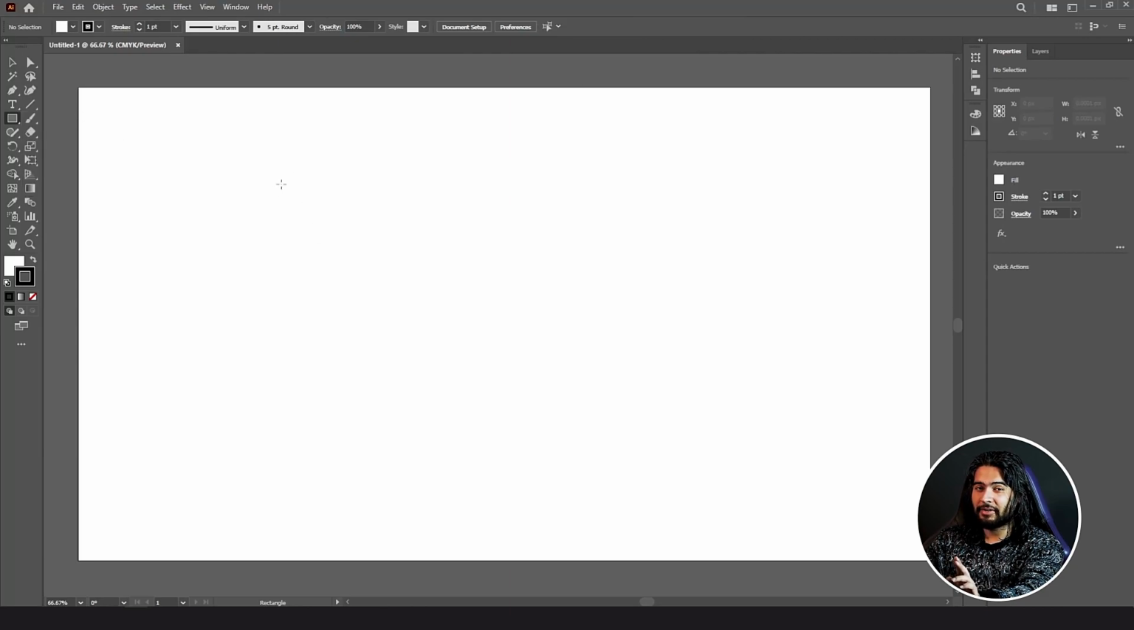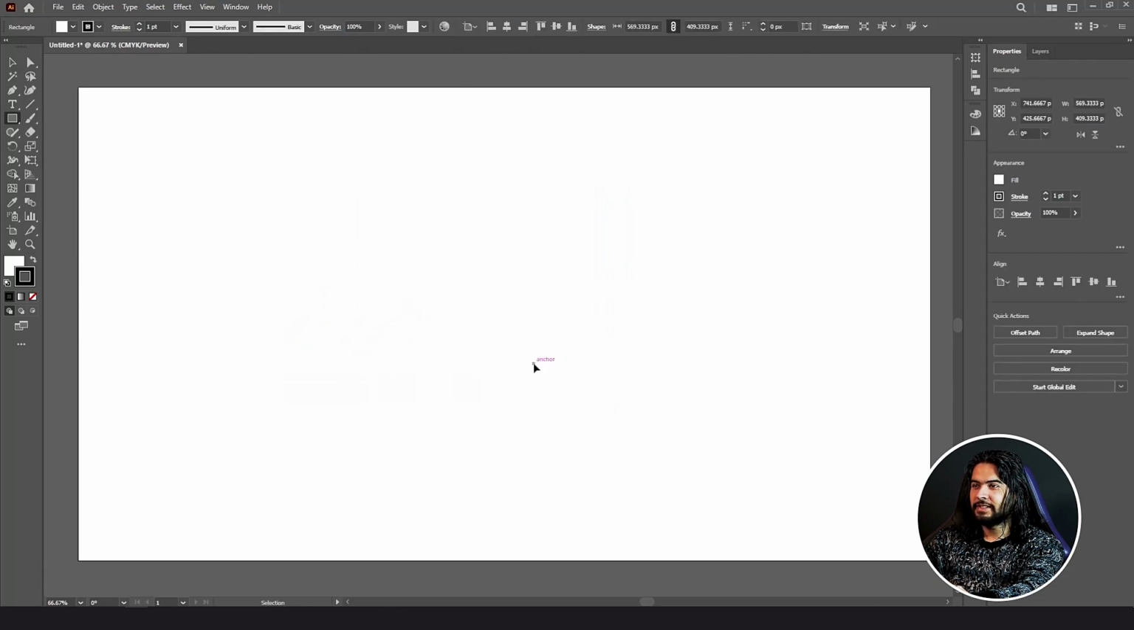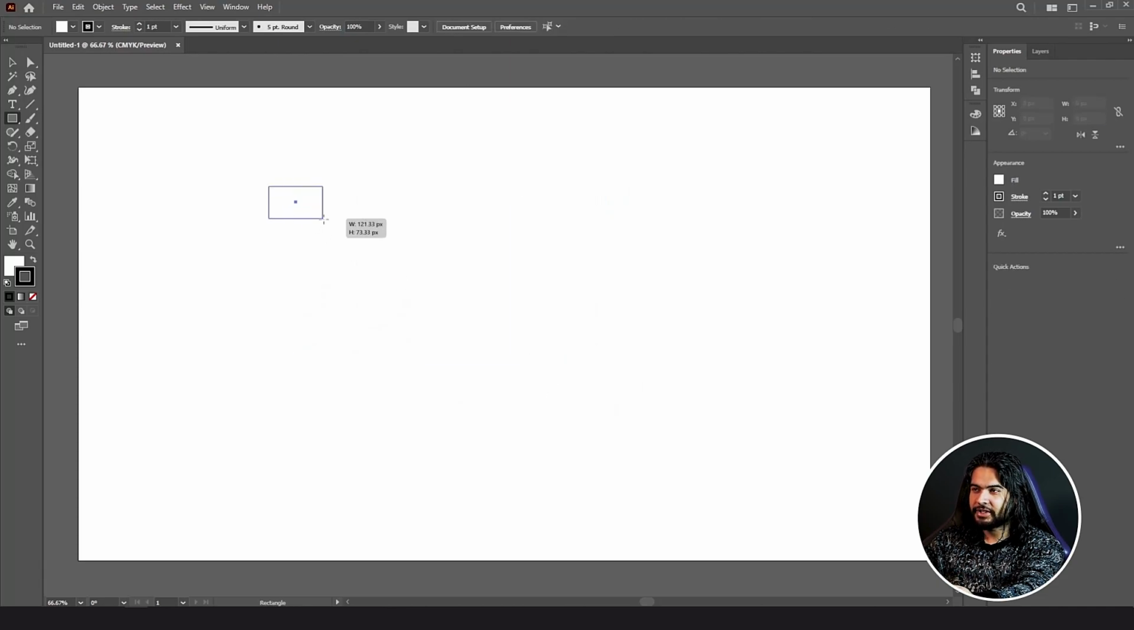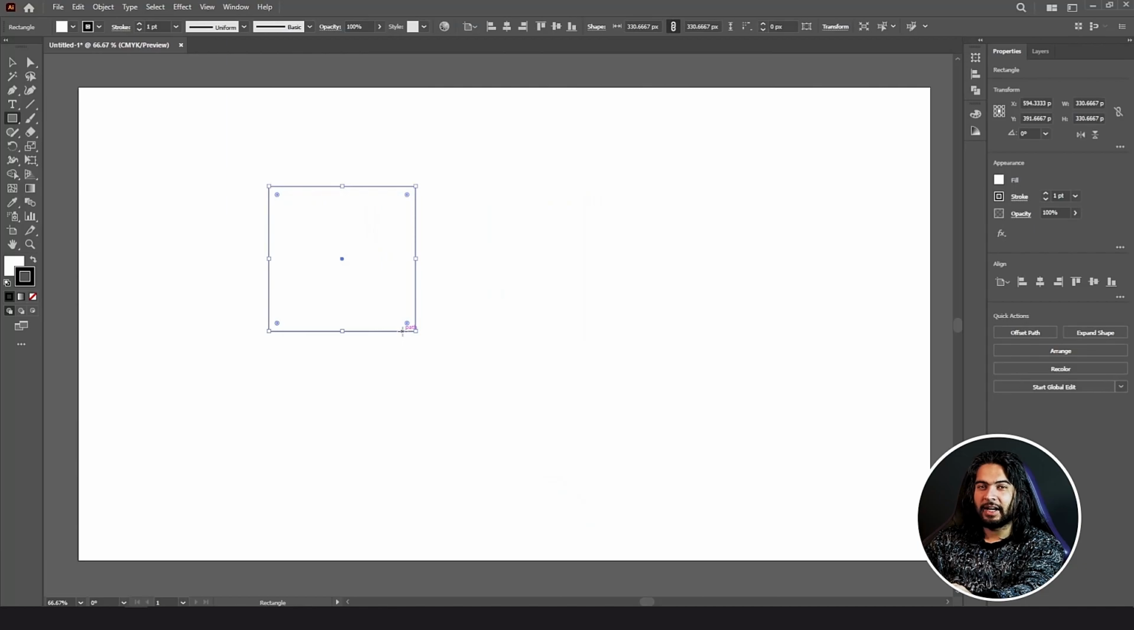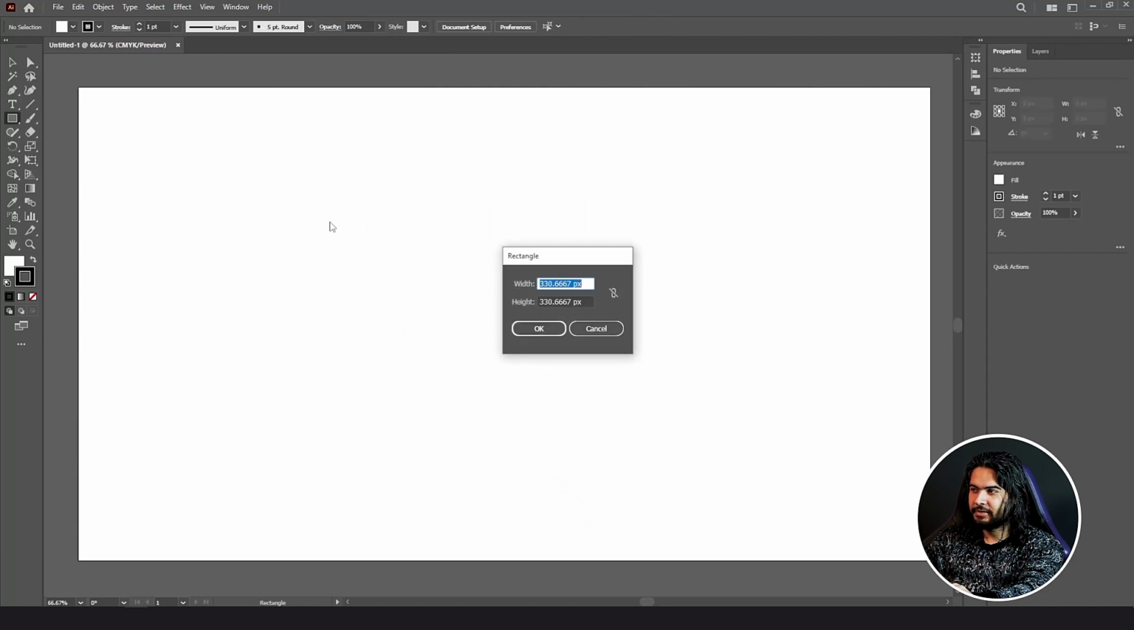How many ways do we have to draw a shape or a rectangle? First, click and drag. Second, click, hold shift and drag. And third, click. It will give you a dialog box to give width and height. I'm gonna give 250 width and 300 height. This is how my rectangle works.